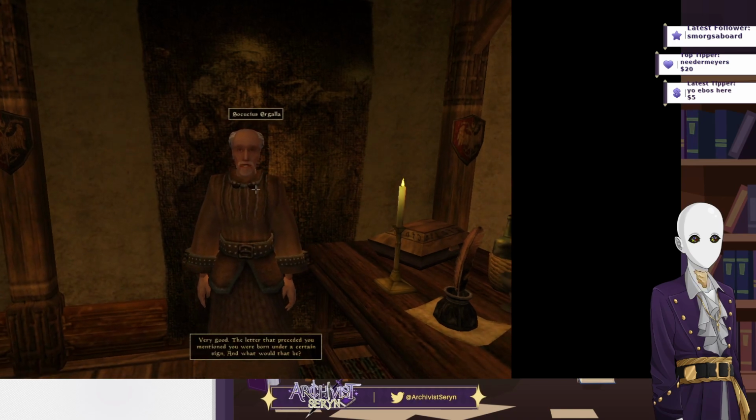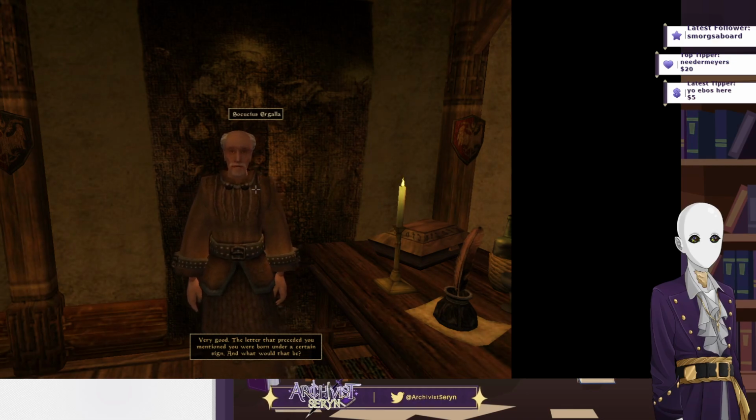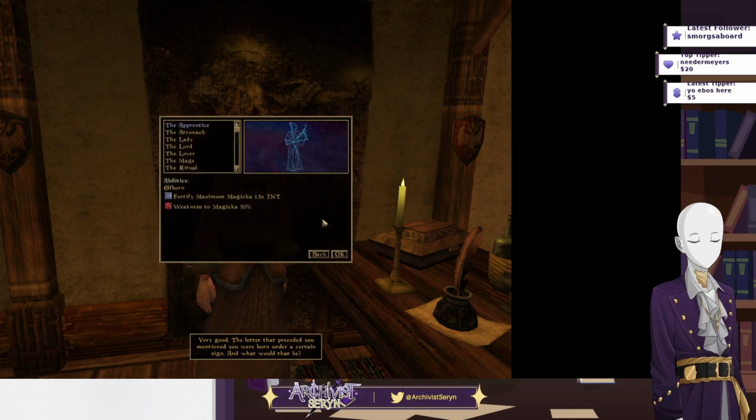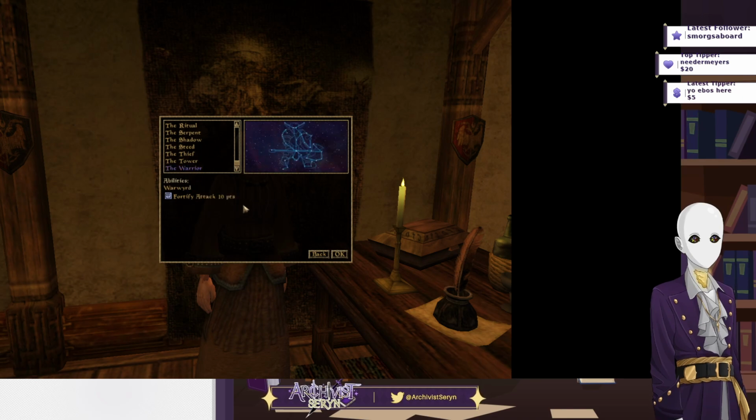Very good. The letter that preceded you mentioned you were born under a certain sign. And what would that be? Now here, I did a little bit of research into this as well, which kind of led me to having one of two different signs. Either the warrior, which I think said it was like 10% better hit chance, or was it the lady? Yeah, the lady, which fortifies endurance by 25 points.